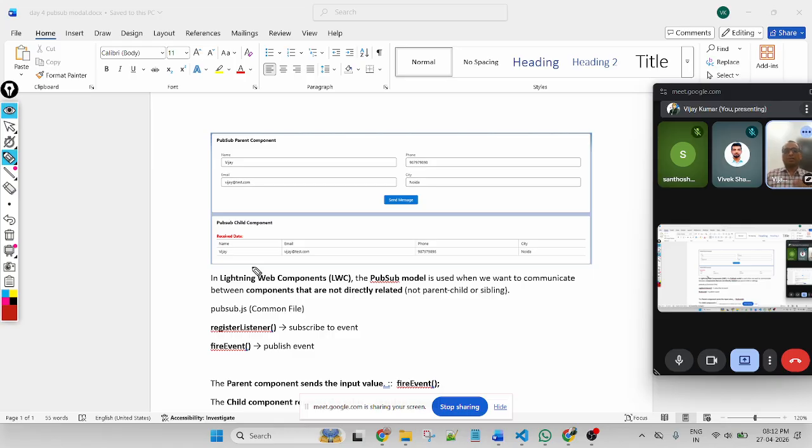In the last session, we called the component inside the parent component directly. Without calling the component, we can't change the data. But in the PubSub model, we're not calling components from each other. We won't communicate with each other directly. The data will be passed through the register event and fire event functions.